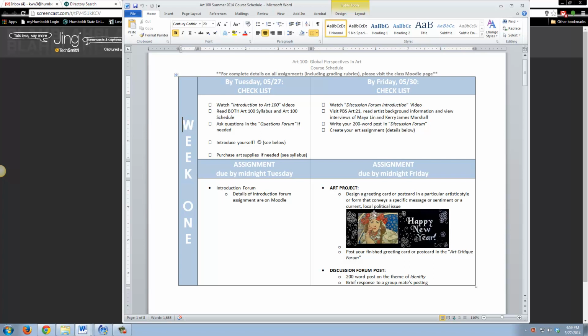The art project says design a greeting card or postcard in a particular artistic style or form that conveys a specific message or sentiment about a current or local political issue. And the important thing to remember about your greeting card is that it needs to convey a specific message. So make sure the imagery and other items on your card, including text, help to convey the message that you want to get across.